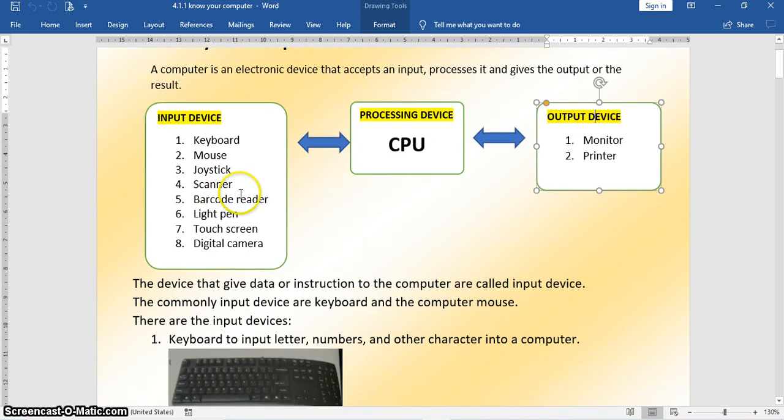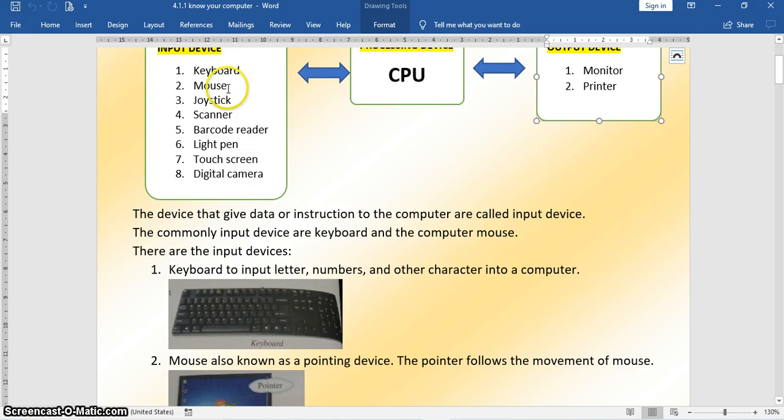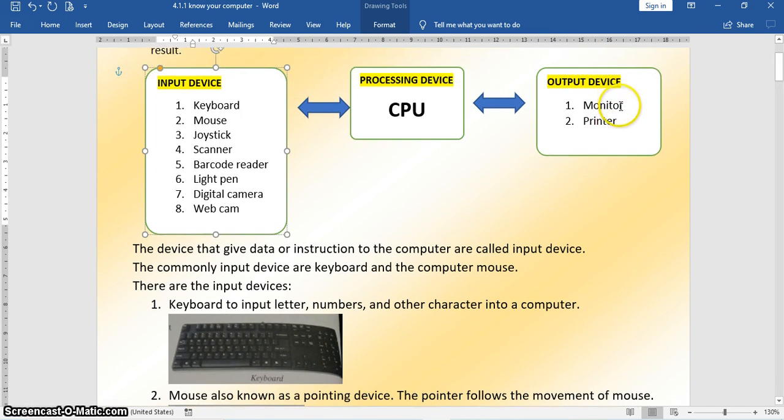Input devices consist of keyboard, mouse, joystick, scanner, barcode reader, light pen, touchscreen, digital camera. Actually, I will erase the touchscreen, because the light pen and touchscreen are also the same, so I keep digital camera and also webcam. Later you can change yours. I'm so sorry, I have not changed it yet. Then we have monitor and printer here as output devices. And the important thing, the brain of the computer, is the CPU.